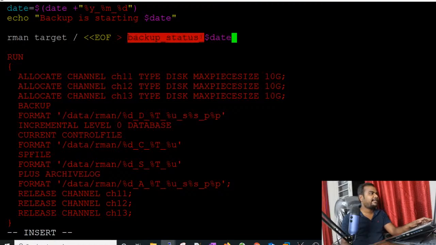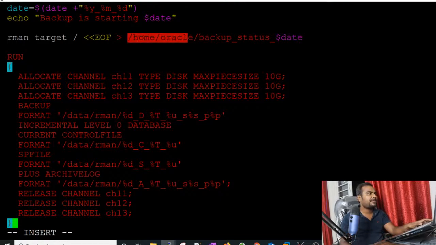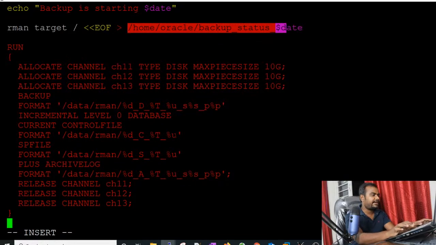This is also where you can mention the location. If you want to put it in some particular location, you can mention /home/oracle. I want to put it in this particular location. Now I have opened this file by using this symbol, so whatever comes below that is going to be saved into this log file. The file we have opened, I need to close, so I'll say end of file here. I have closed the file.